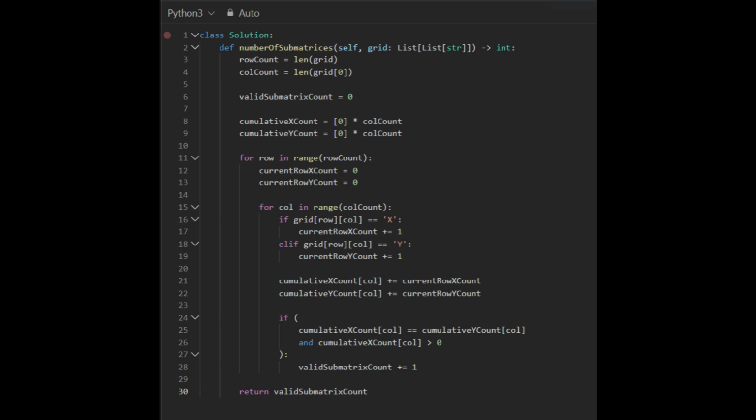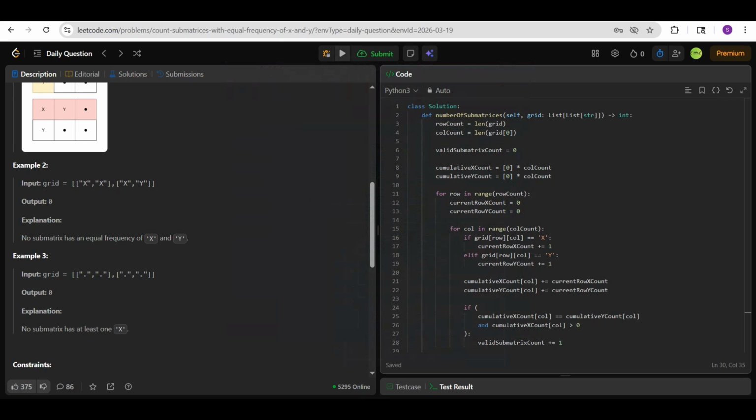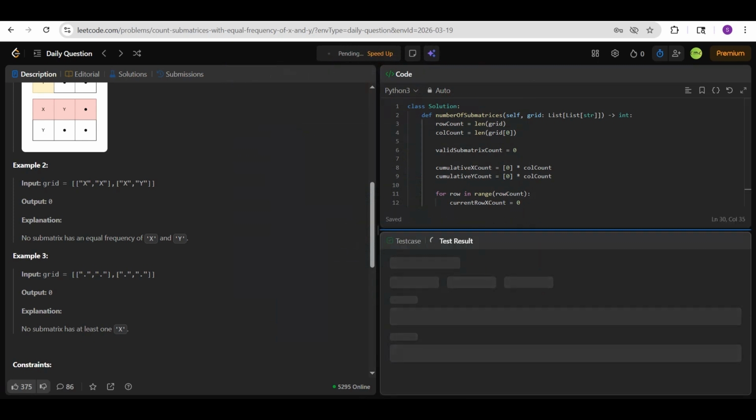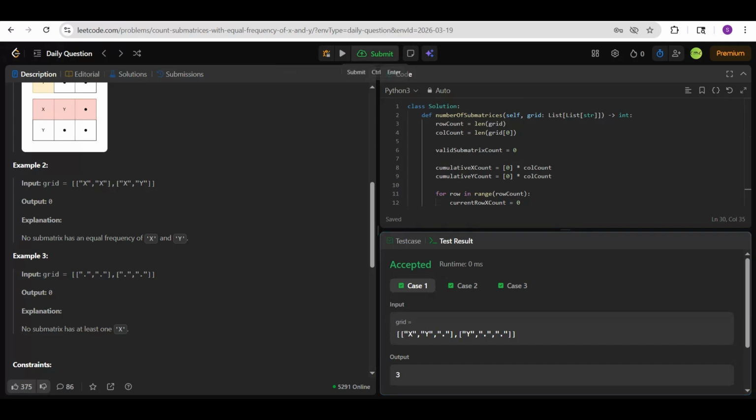If cumulative x count equals cumulative y count, it means the number of x and y in this submatrix is equal. We also check that cumulative x count is greater than 0 to ensure there is at least one x. If both conditions are satisfied, we increment our result. So instead of checking every possible submatrix explicitly, we are only checking submatrices that start from the top left corner and end at each cell, which matches the problem requirement. This makes the solution very efficient. Let's run this solution. And yes, all test cases pass successfully. Now let's submit this solution. Hurrah, the solution passes all test cases successfully.